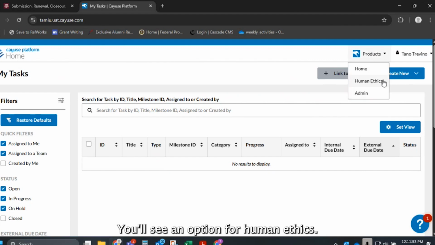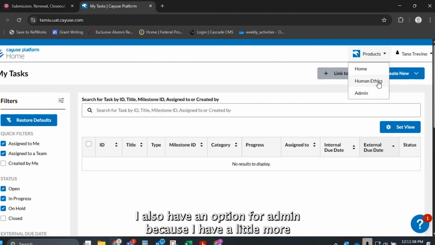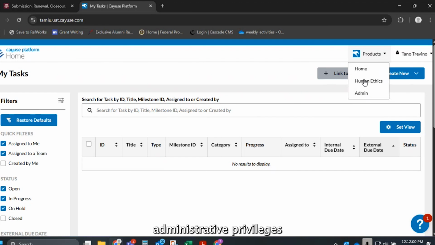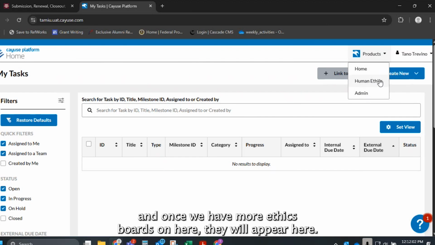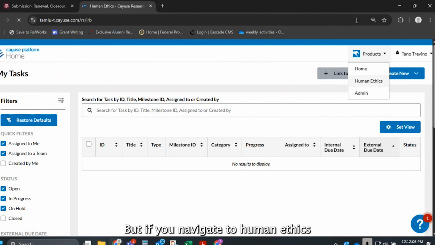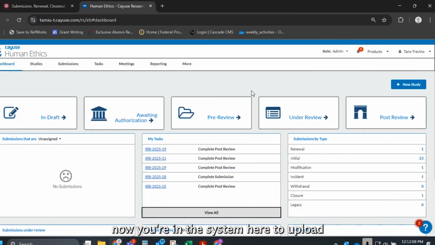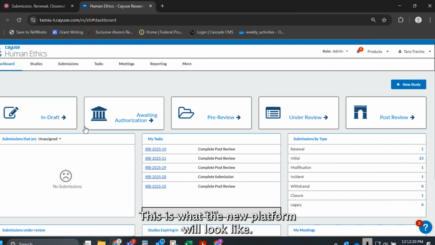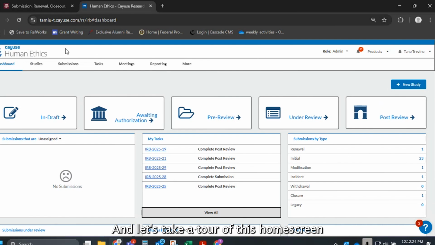Here you'll see an option for human ethics. This is for the IRB protocols. I also have an option for admin because I have more administrative privileges. Once we have more ethics boards on here, they will appear here. But if you navigate to human ethics, now you're in the system to upload and submit new protocols. I'm going to let you take it in a little bit. This is what the new platform will look like, and let's take a tour of this home screen.